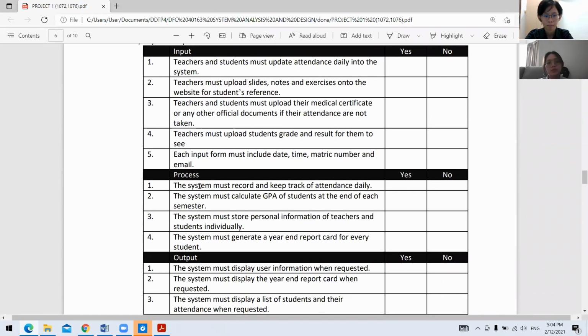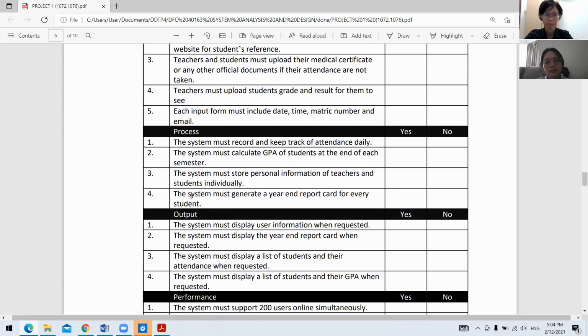Next, for the process requirement checklist, the system must record and keep track of attendance daily. The system must calculate GPA of students at the end of each semester. The system must store personal information of teachers and students individually. Next, the system must generate a year-end report card for every student.